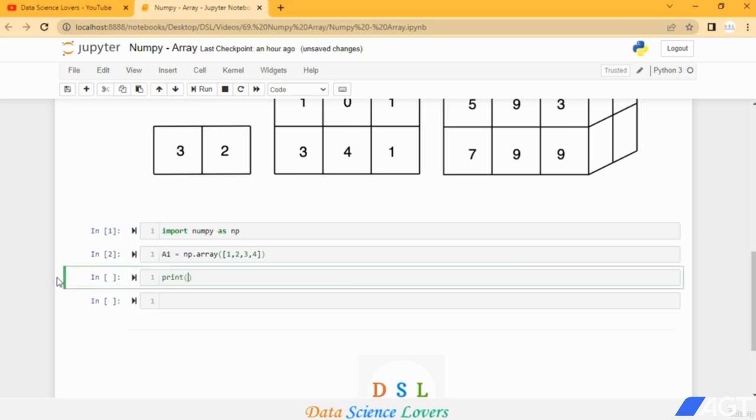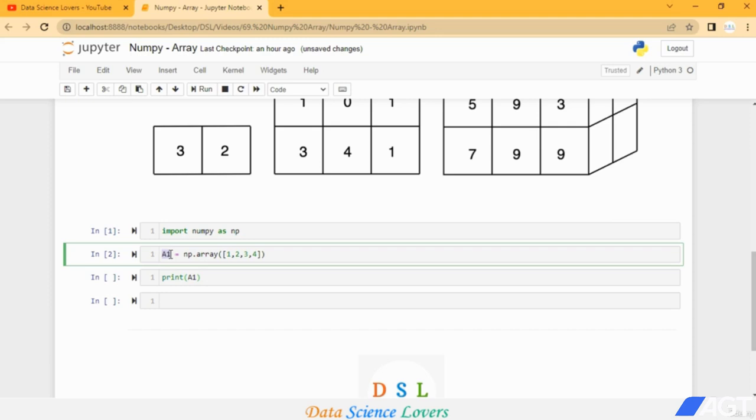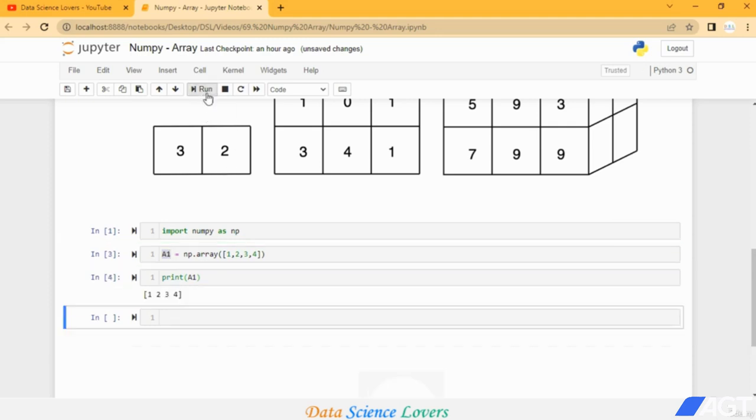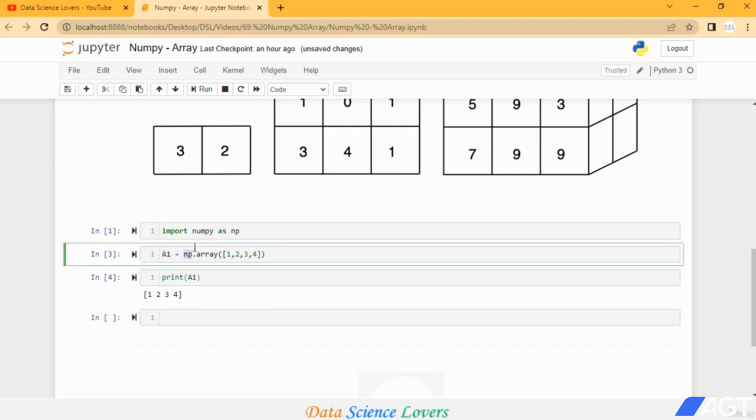Now to have a look at my array, I will use print command or print function, print a1. a1 is my variable where I have created the array. Now if you see here, this is my 1D array with four elements, 1, 2, 3, 4. This is how we can create a 1D array. The syntax will be np, our numpy module, dot array and the elements in the round brackets.